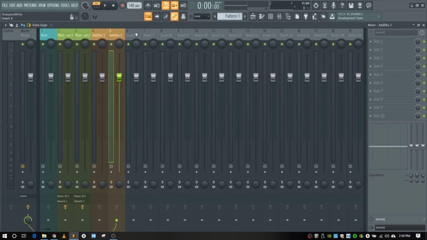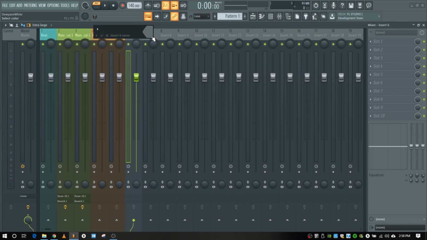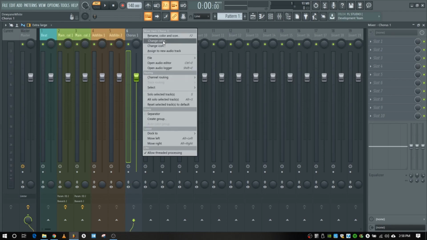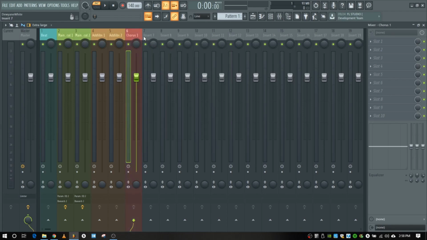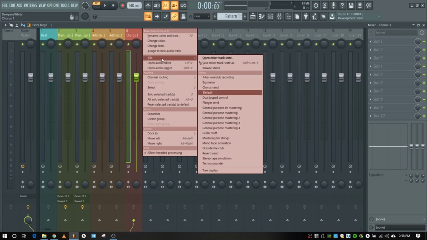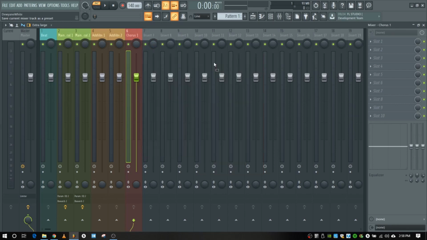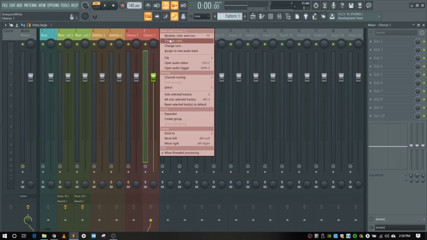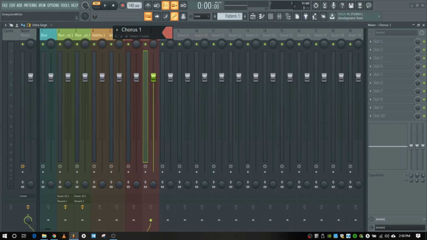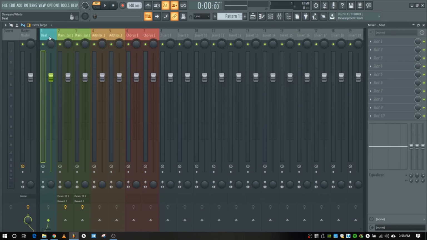There it is. Okay, so now we have an insert for our beat, 2 inserts for our main vocal, 2 inserts for our ad libs. Let's do 2 inserts for our chorus. And let's make that red, right? And then we're going to go ahead and duplicate that. Right click on the insert, File, Save Mixer Track State as, click and hold. Boom. Let's rename that to chorus 2. And there it is, right? So now we have an insert for our beat, 2 inserts for our main vocals, 2 inserts for our ad libs, 2 inserts for our chorus.